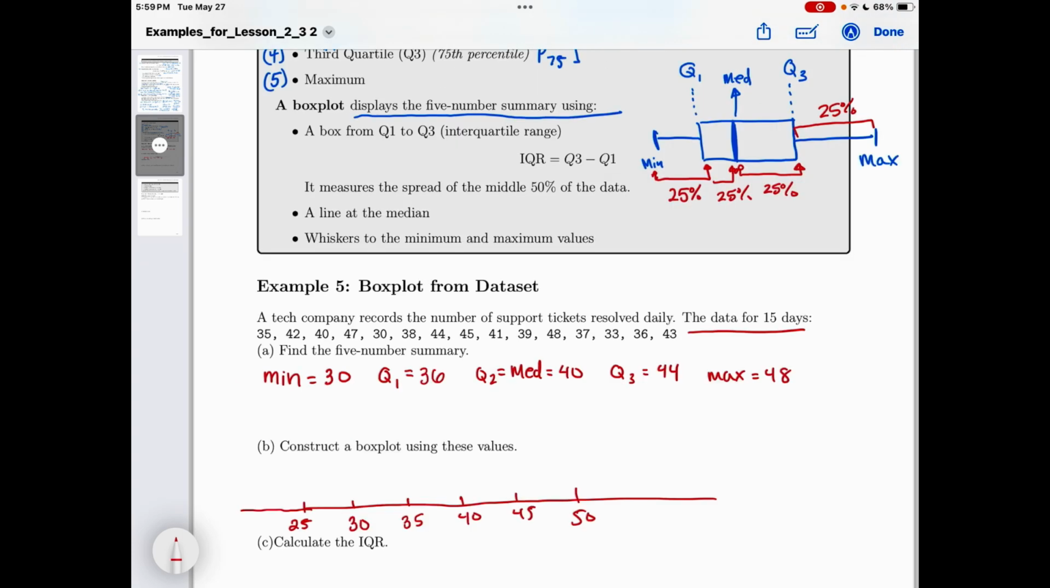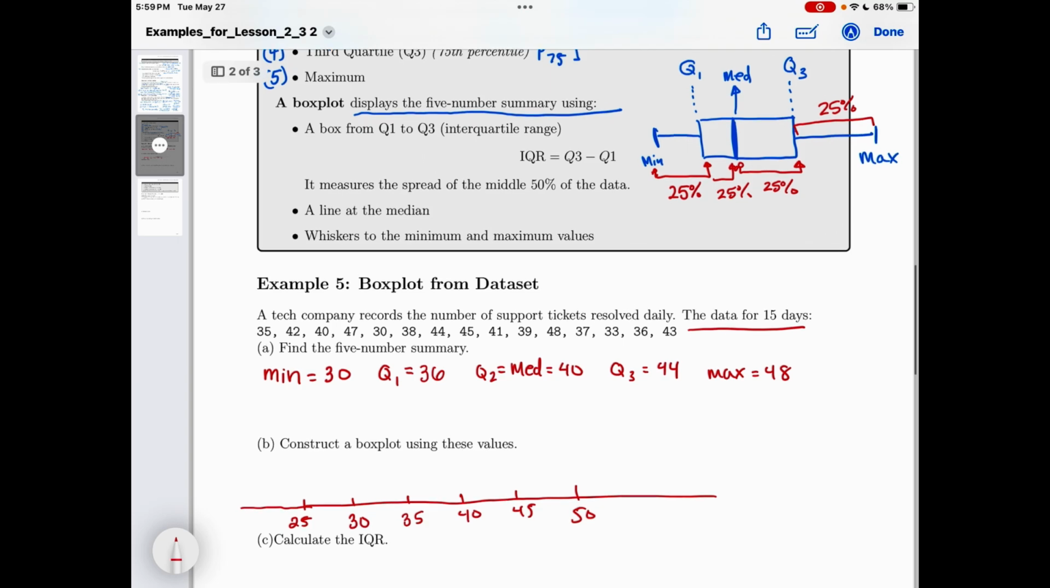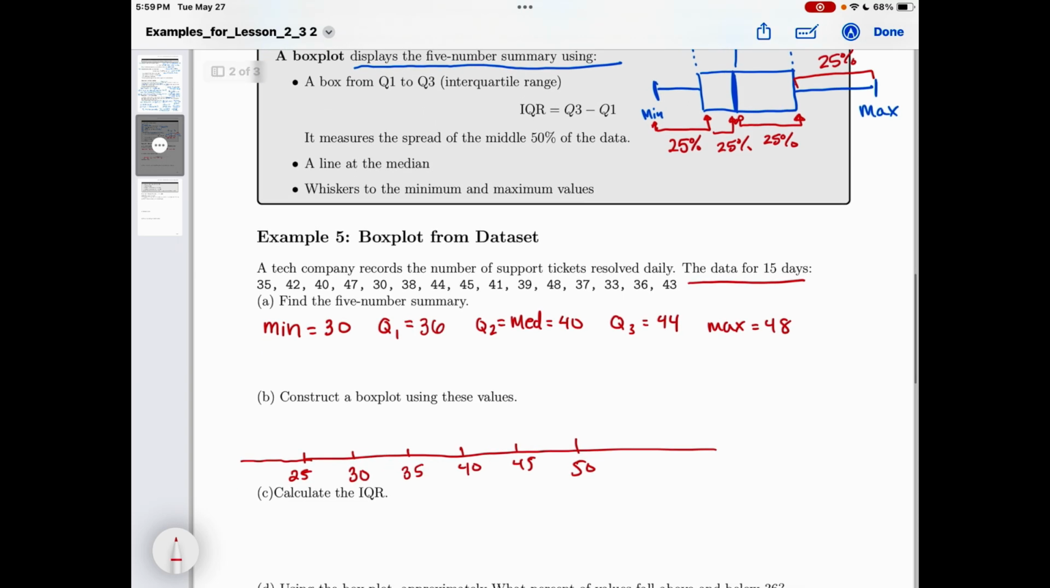We want to draw the box. If we look back up here, the box is going to be drawn where we see Q1 to Q3. So Q1 is at 36. So that's a little bit past 35. I'm going to draw the side of my box there. And then Q3 is 44. So I'm going to draw the other side of my box there. So here's my box from Q1 to Q3. The median is at 40. So that's where I'm going to draw my line down the middle of the box.